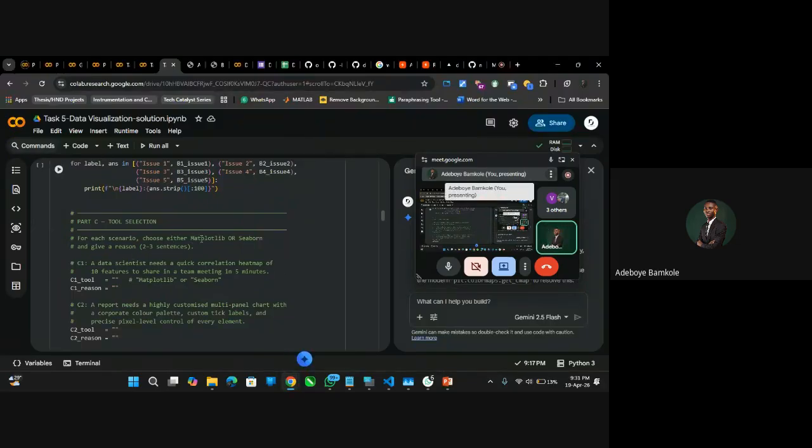Now this one is saying choose either Matplotlib or Seaborn. There are also some scenarios where the library matters too, because for each library, you can study more about it. What are the kind of charts you can get from Matplotlib? What are the kind of charts you can get from Seaborn also?